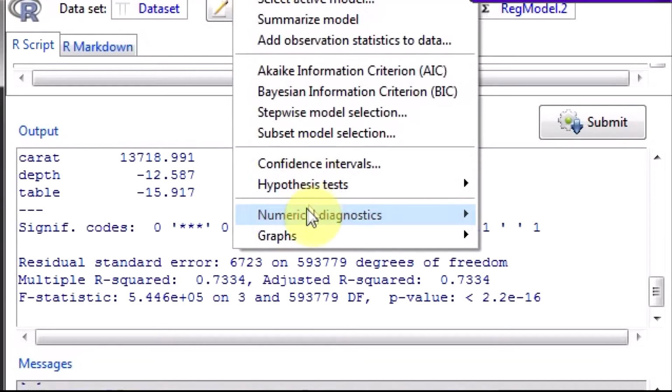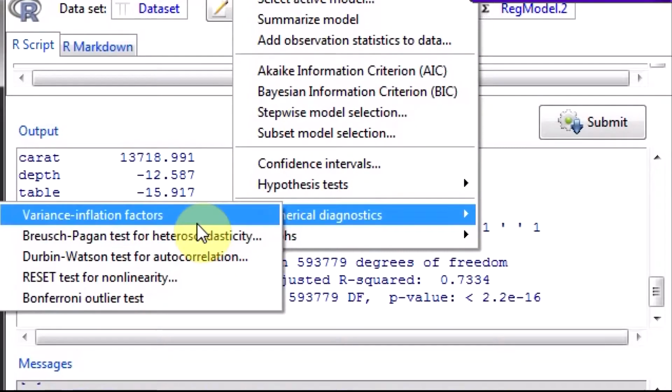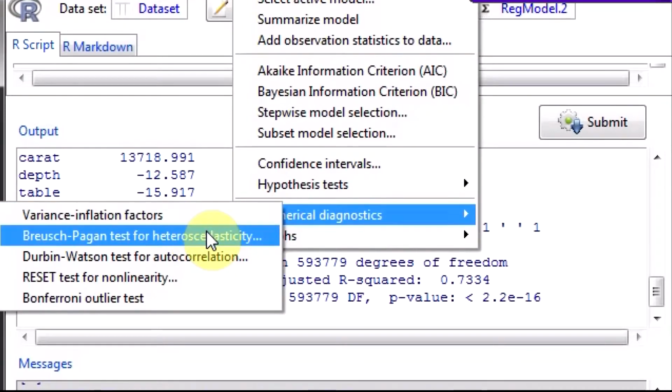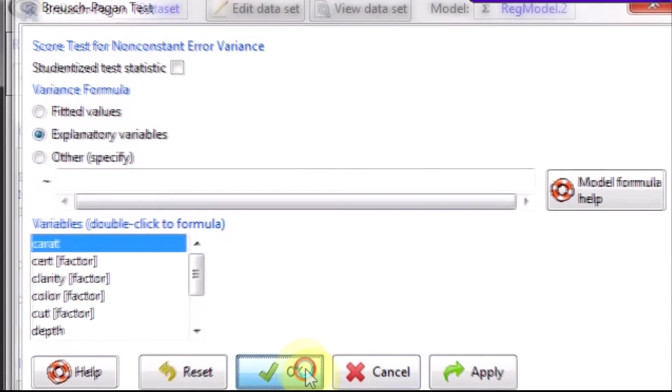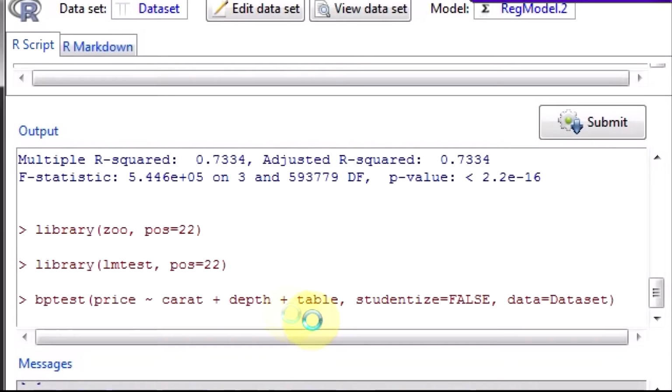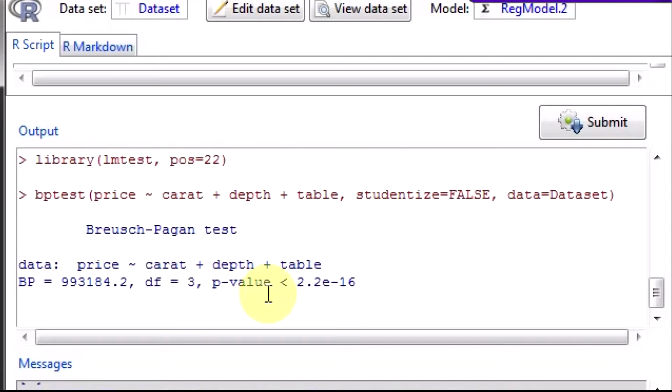Now I can go to models, numerical diagnostics. Let's look at heteroscedasticity, right? I look at variables to formula, or just the explanatory variables. Click OK. It will just look at the price, carat and depth. Then it will say OK if there is no heteroscedasticity. What is heteroscedasticity? If variance is changing.